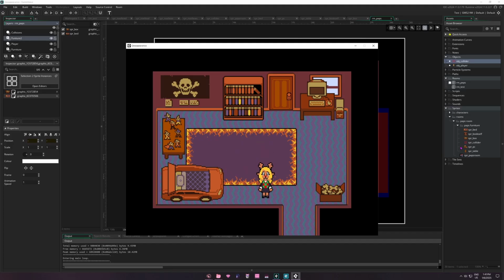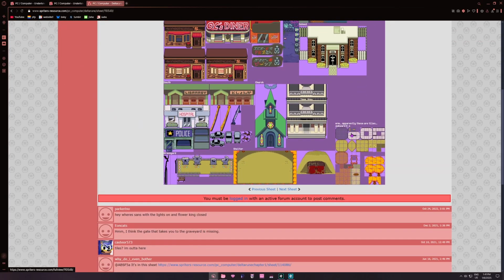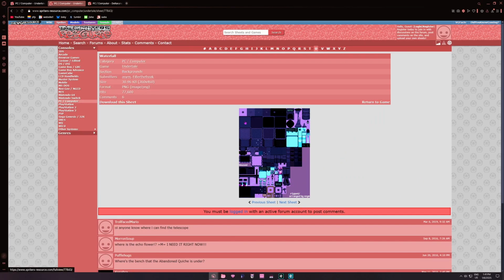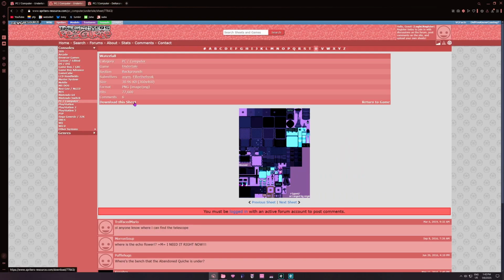Right, so now if we want to actually create new rooms with tile sets, I'm going to show you how to do that now. I'm going to be using two different tile sets for this video. First, I'll be using the waterfall tile set and the hometown tile set down here, because each one is formatted a little differently, and I'm going to show you how to import each one into GameMaker. Alright, so let's download these.